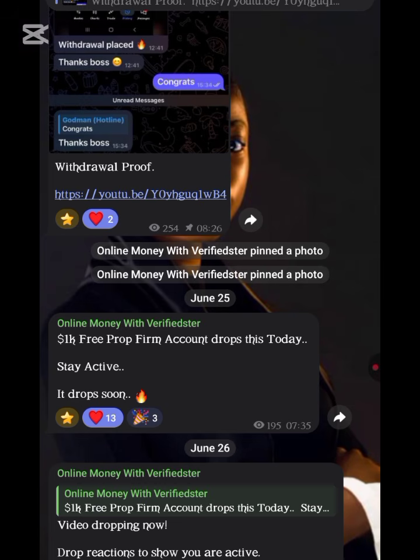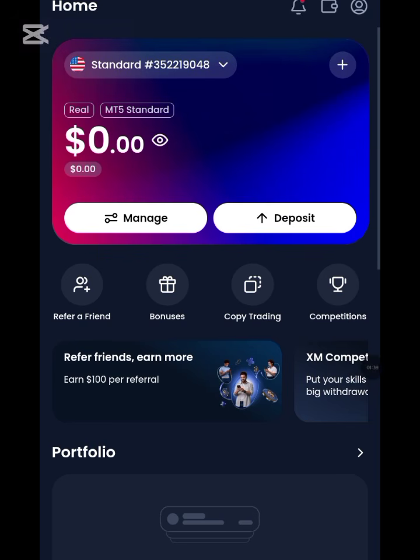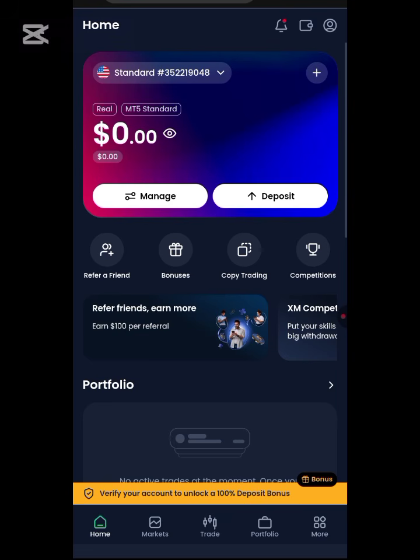Now let's head to how we can get this particular account. After clicking on the link in the Telegram channel, all you have to do next is register an account with them, or if you already have an account, log in directly to your dashboard. As you can see on the screen, I have already logged in. The first thing to take note of is verifying your account. Then the next thing you're going to do is click on more right here. After logging in and verifying your account, click on more showing on the screen.